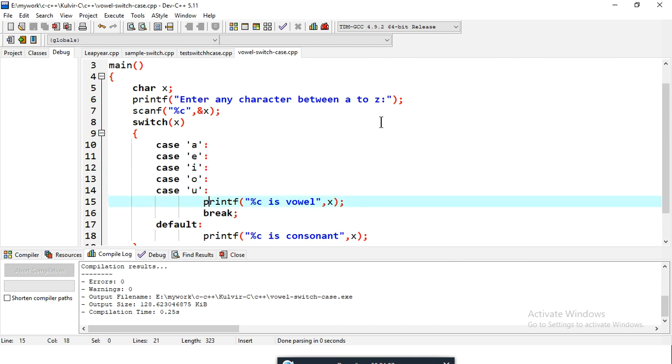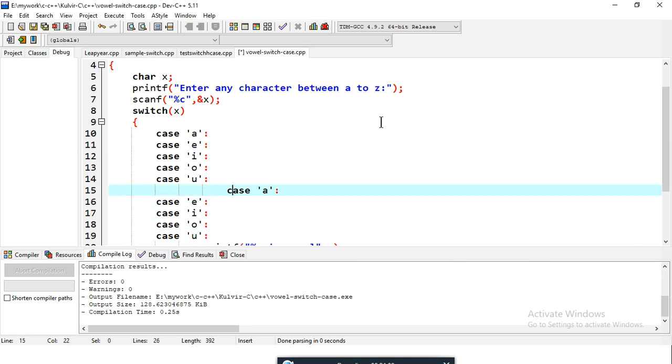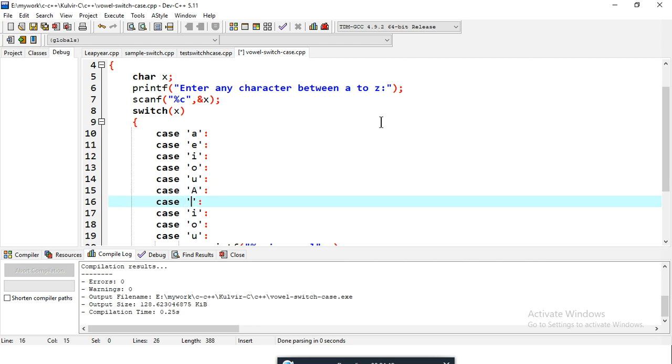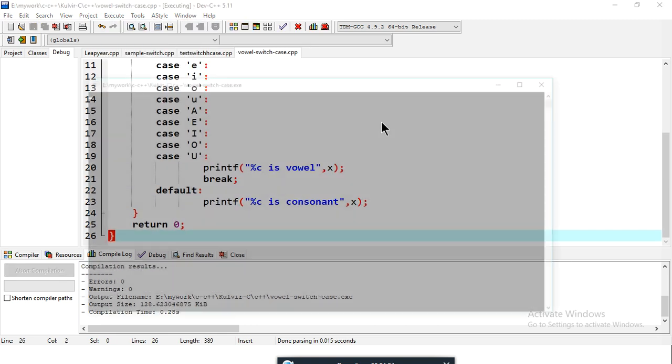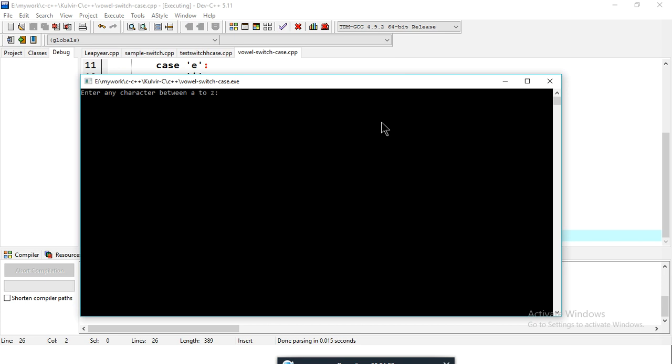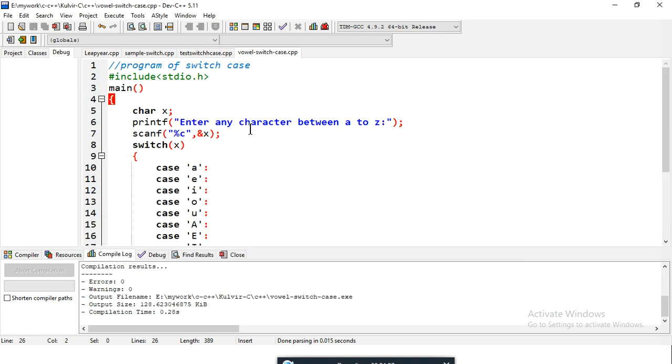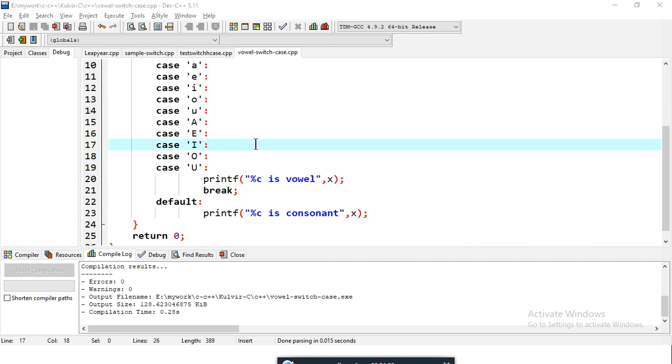Okay, now I can do the same for upper cases as well. For capital A I can add more cases, and I'll say capital A, capital E, capital I, capital O, and capital U. Compile and run. So I'll say capital A and it still works. So this is an example of switch case.